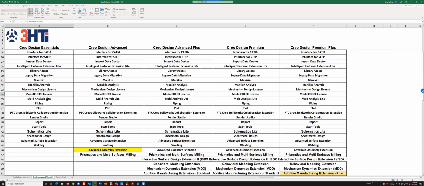Mold analysis light is ultimately the ability to test a Newtonian fluid, aka water, and gate a part and be able to see what just some generic flow would be for a plastic molded part.